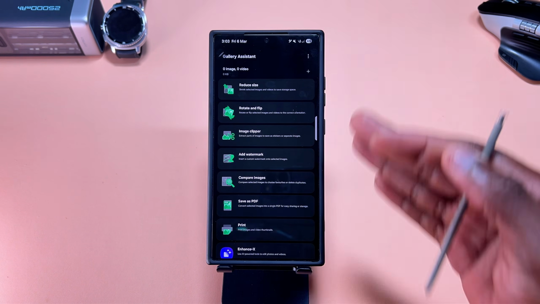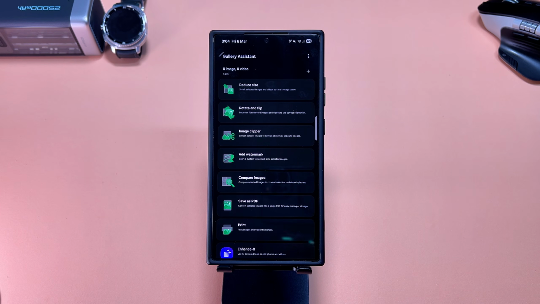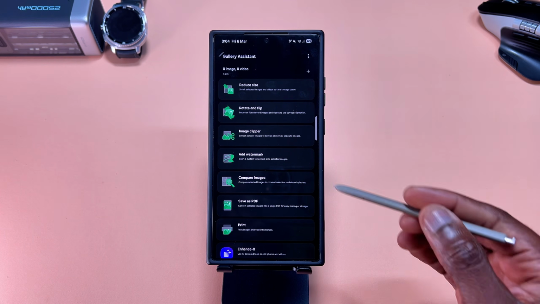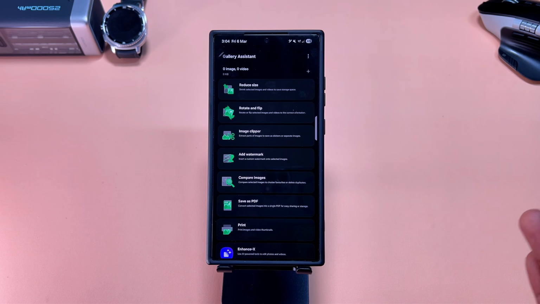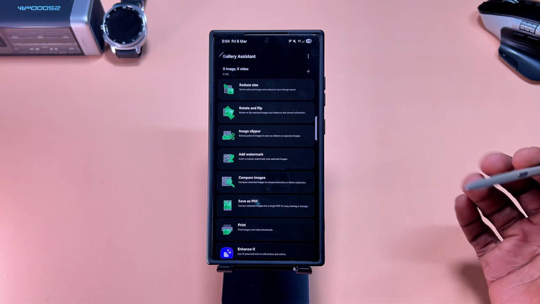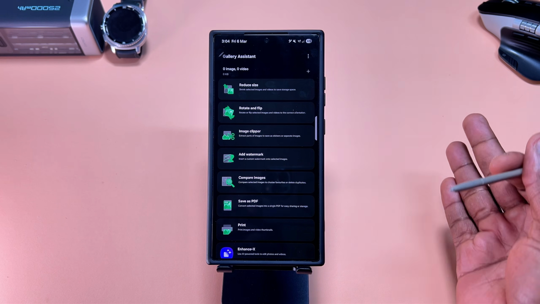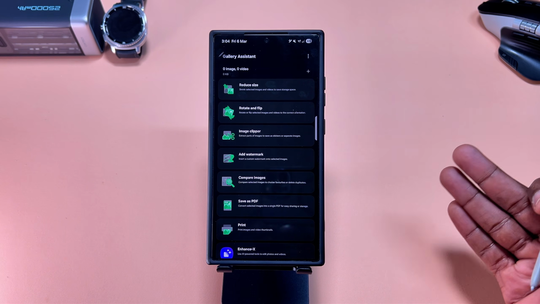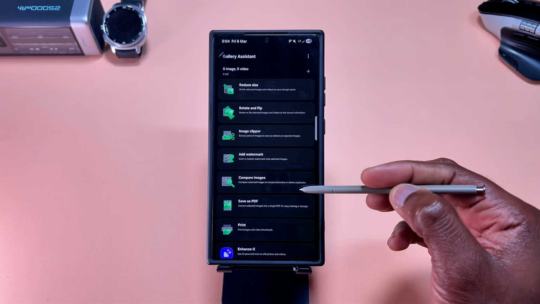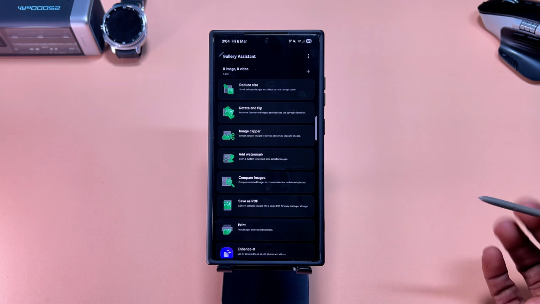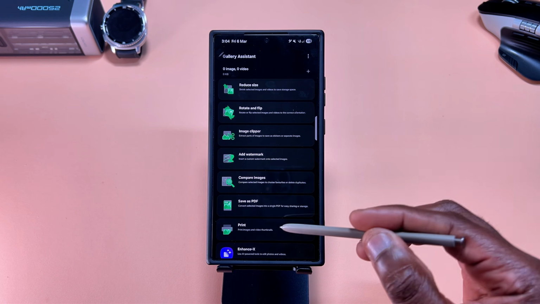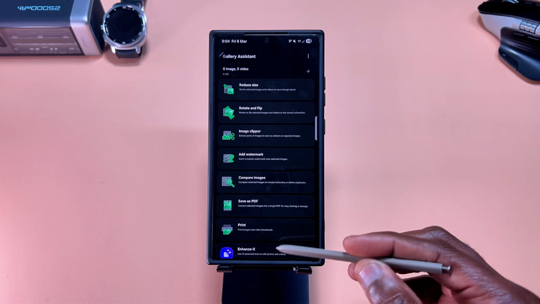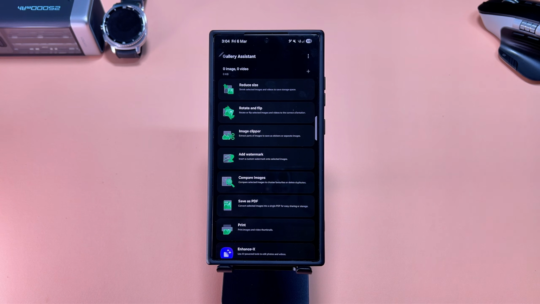All right, when you're here, let's look at the overview of what we are seeing here. In this single application, you can reduce the size of an image or video, rotate or flip an image or video, clip images, that means cut out the image from the surrounding, and add watermarks and compare images to see which one you prefer most, or whether changes that were effected above have impacted the photo the way you want it. You can save the image. Finally, you can print the image. And then inside here also you have Samsung's very own Enhance X. So without wasting much time, we're going to dive into the video.